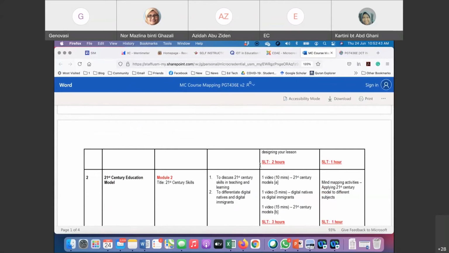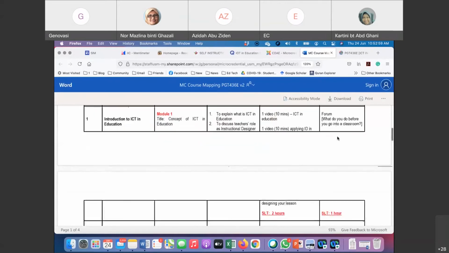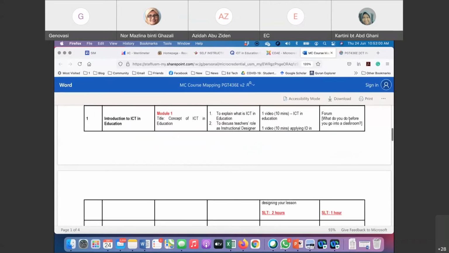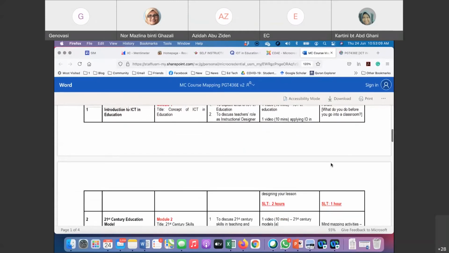And then student-centered learning activities. This is self-learning activities and assessment. Okay, self-evaluation. For example, the forum, I put an activity forum. What do you do before you go into a classroom? As a teacher. Okay, so I assume that if they want to discuss what you do, first they need to think. Okay, first they have to think.